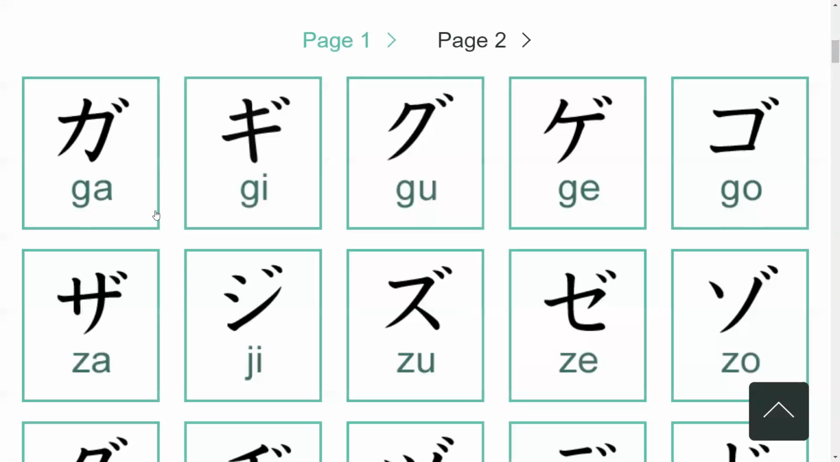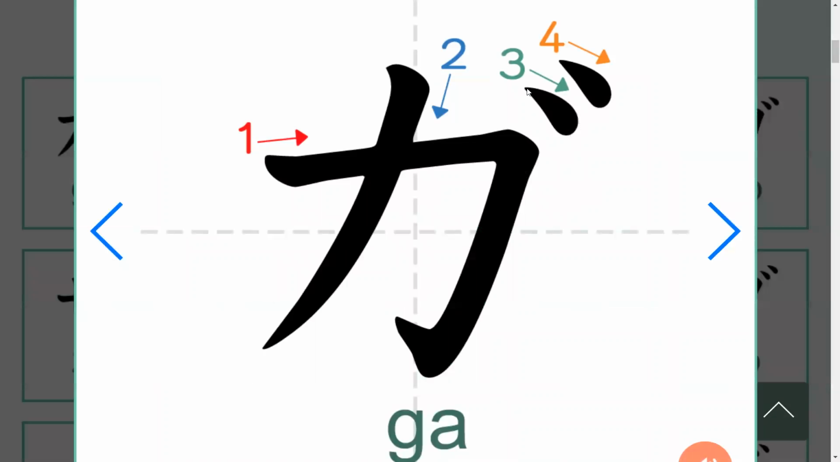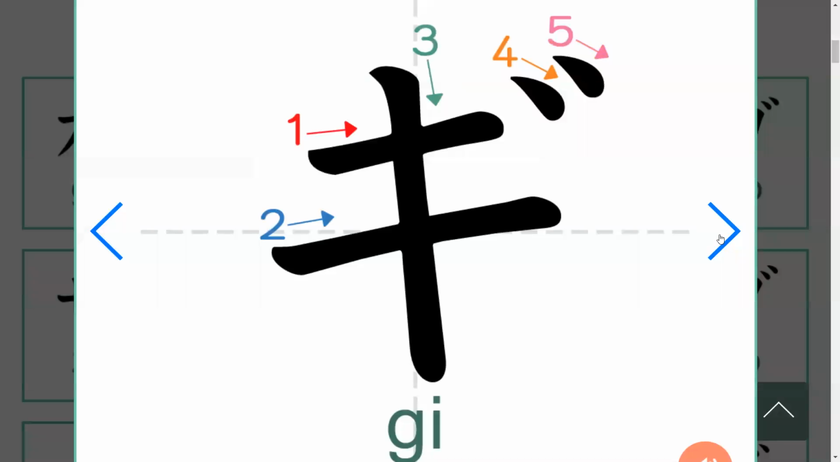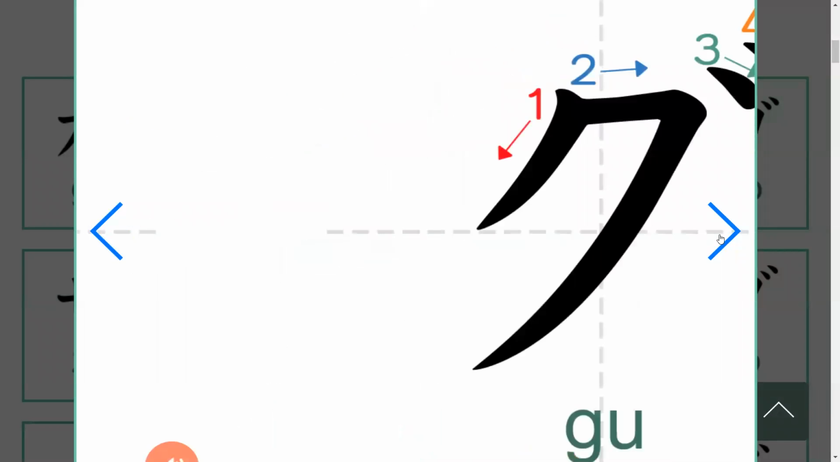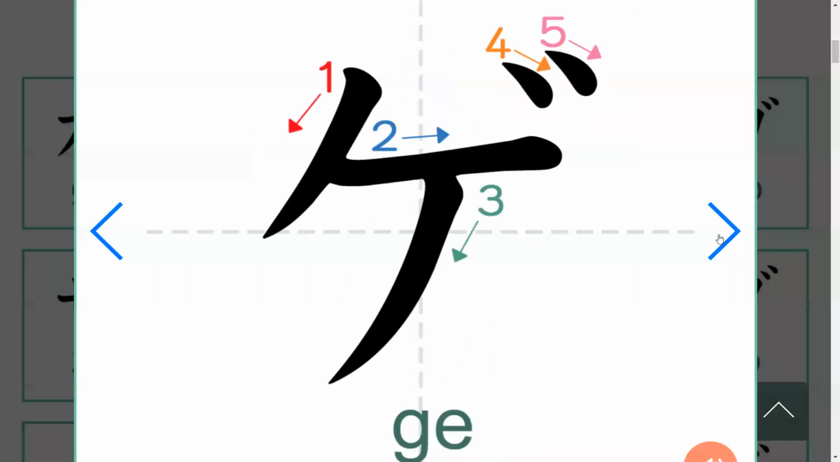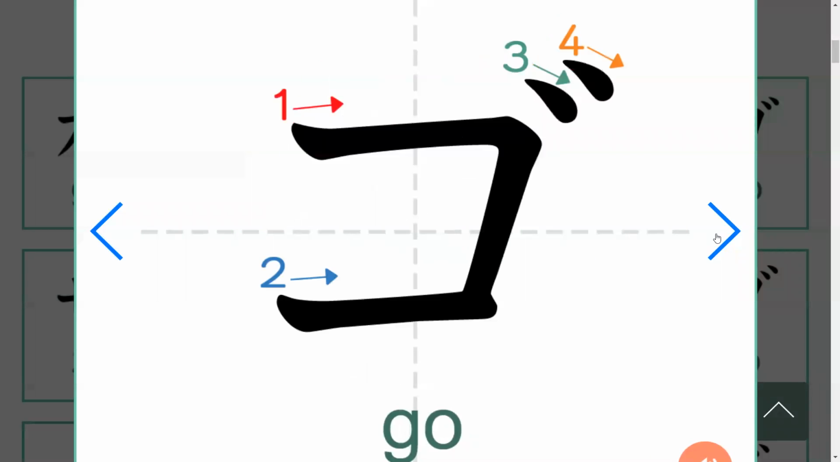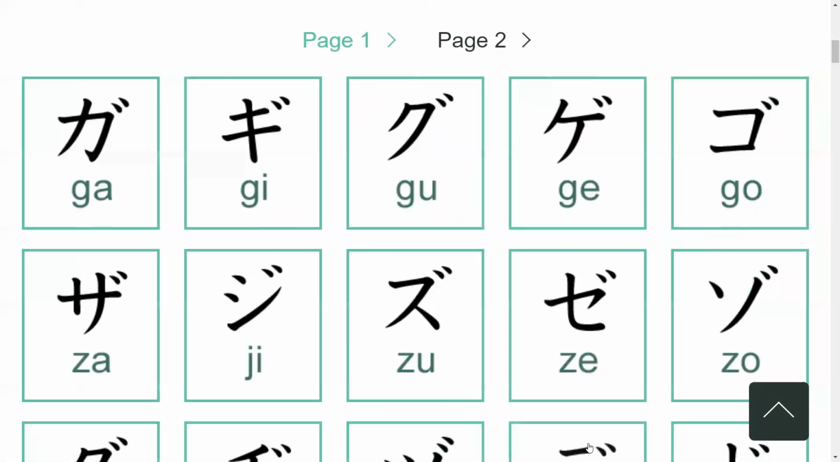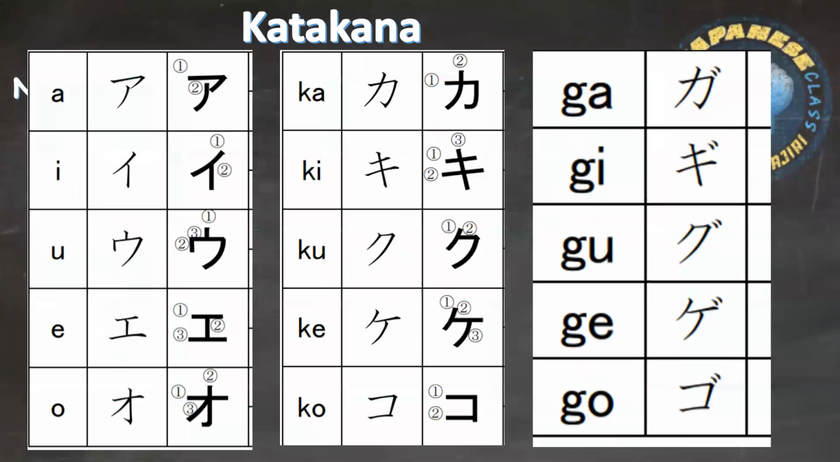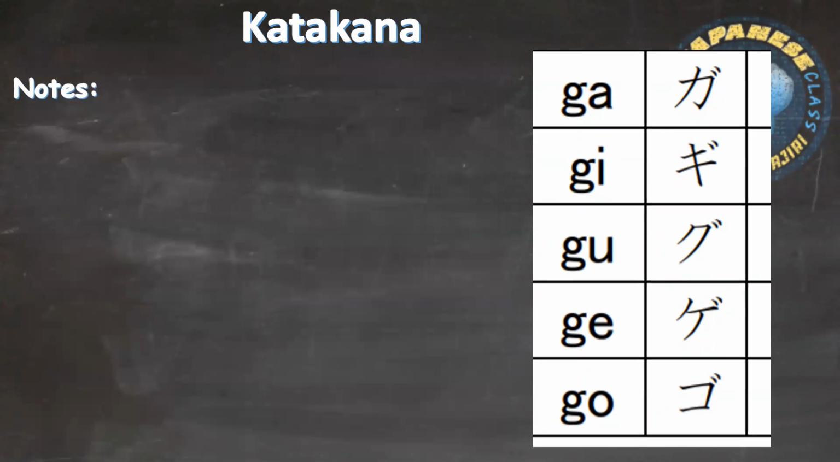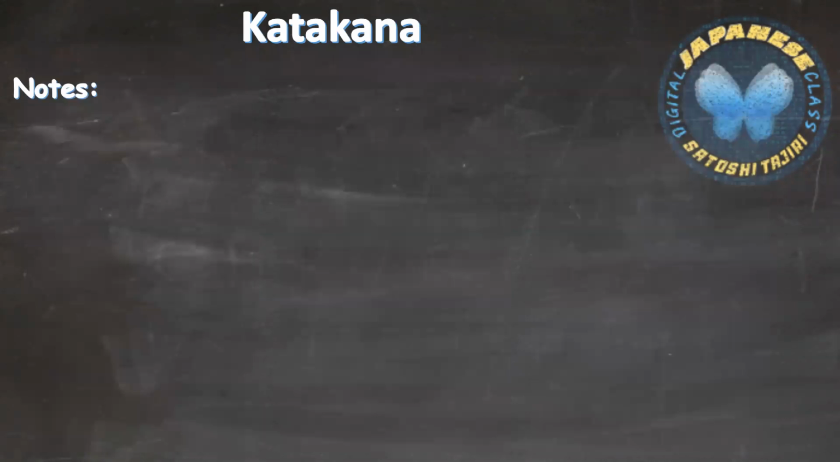But if we're going to use now our ga, this one goes here first, then here. Jump here and here. Ga, gi, gu, ge, and then go. So congratulations. Now you can write 15 characters. Let's see if you can recall all those characters. But of course, for beginners, you will not be able to do it right away, so we have to practice every now and then.